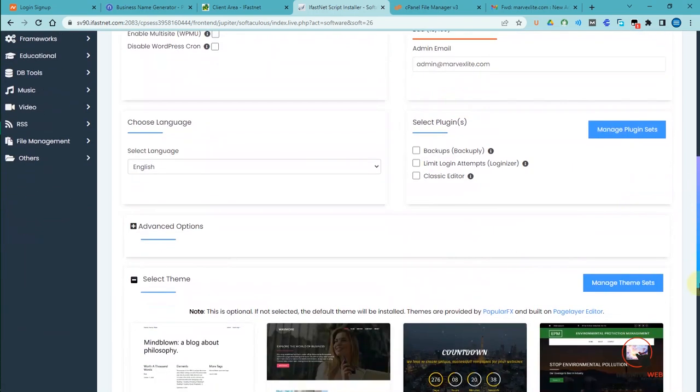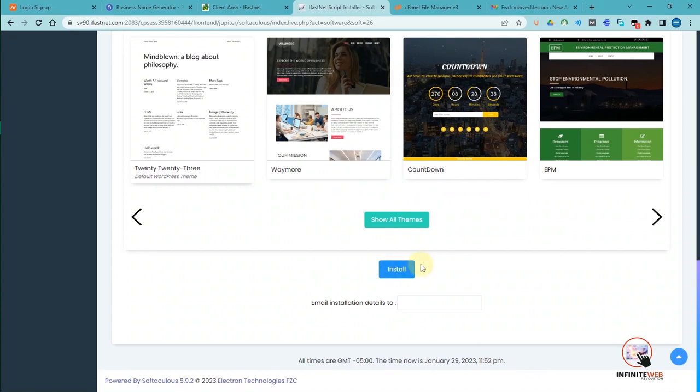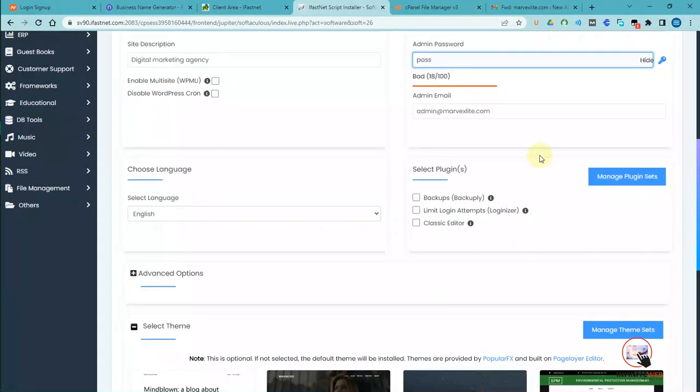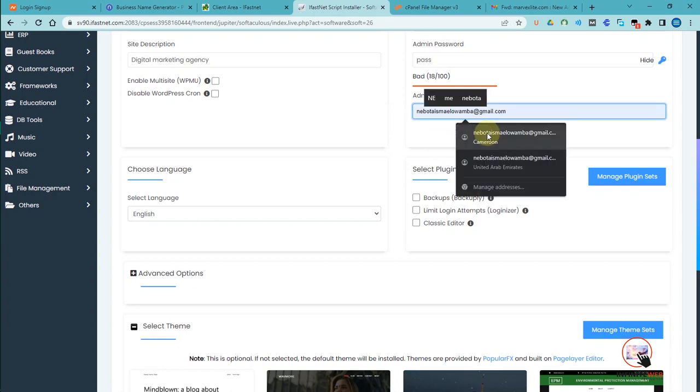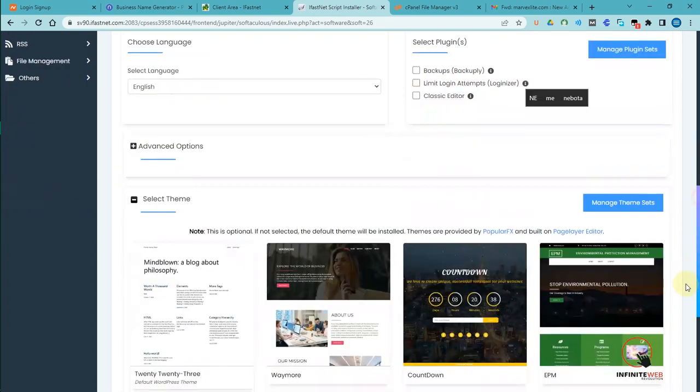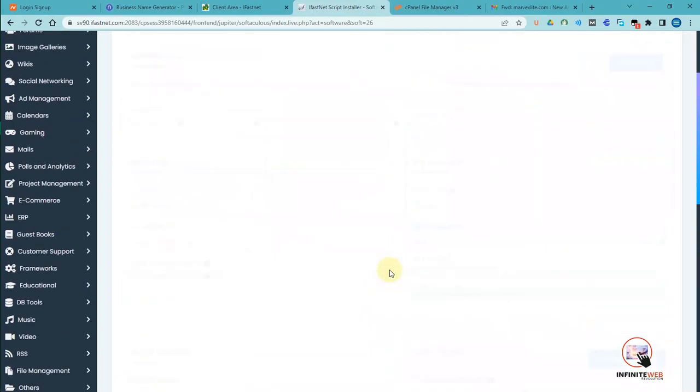I think for now we'll leave that. So you can set up the admin email. Make sure that you always change this. If you leave it there, it's going to be the default, admin at mavexlite.com, which we have not created, but it's always advisable to change it. I'm going to set it to mine. So install.